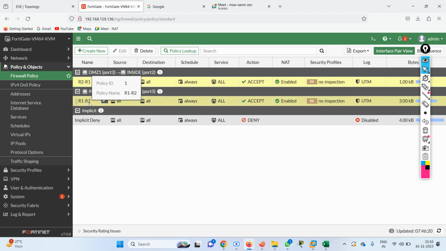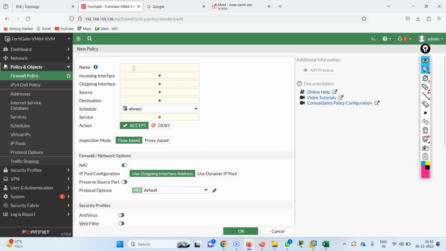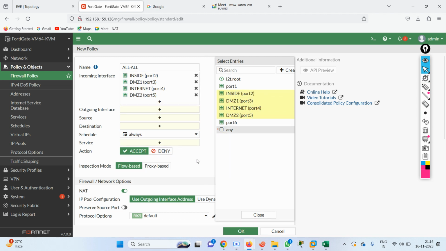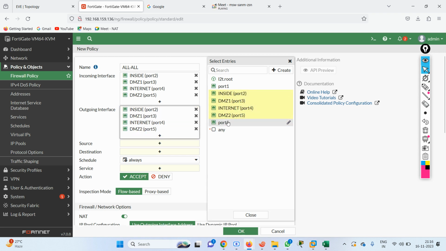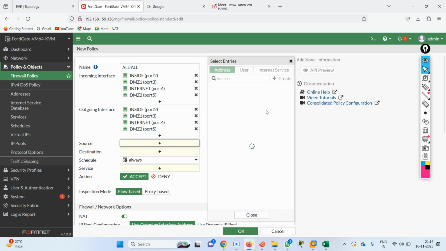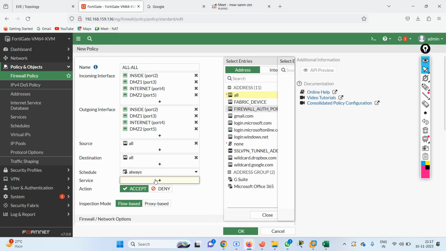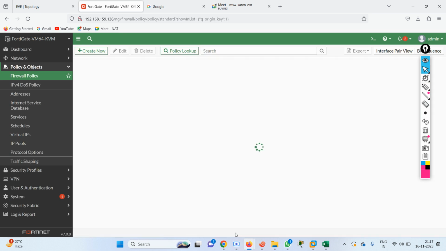Instead of this, I'm just deleting this. Create new policy. Now we are getting a plus option, right? All to all. I'm giving one command: port number 2, port number 3, port number 4, port number 5. Now I'm able to call all the interfaces. How many ports can you give at maximum? Whatever ports you have, you can call all the ports. There is no limit. Source will be all, destination will be all, schedule always, services all, and okay.